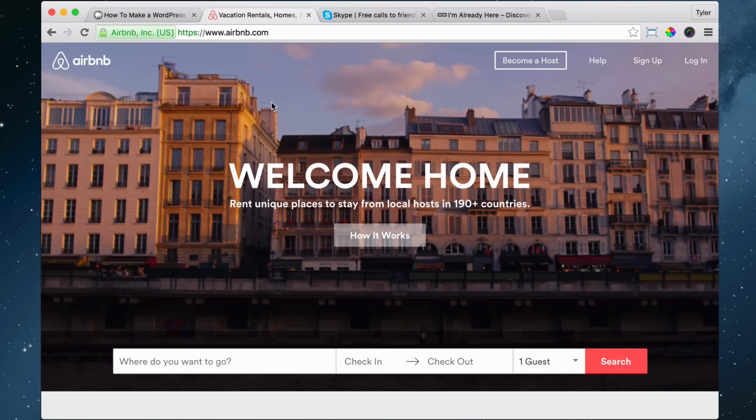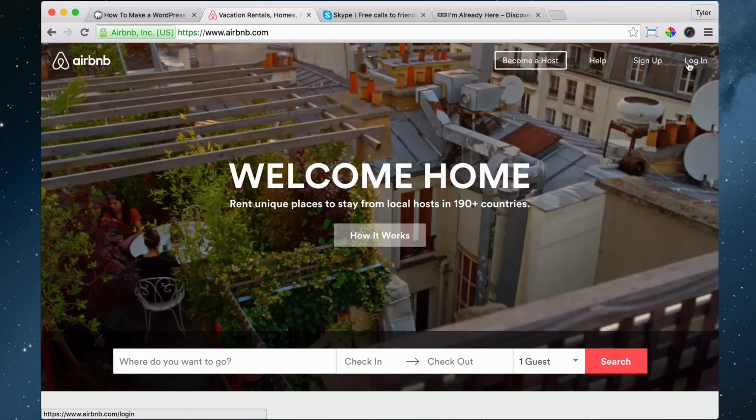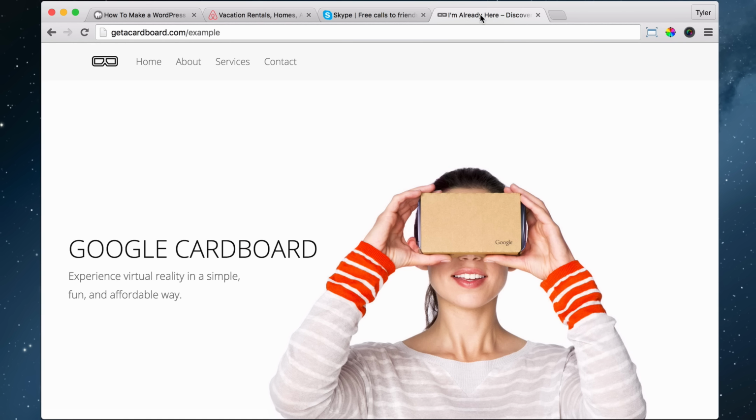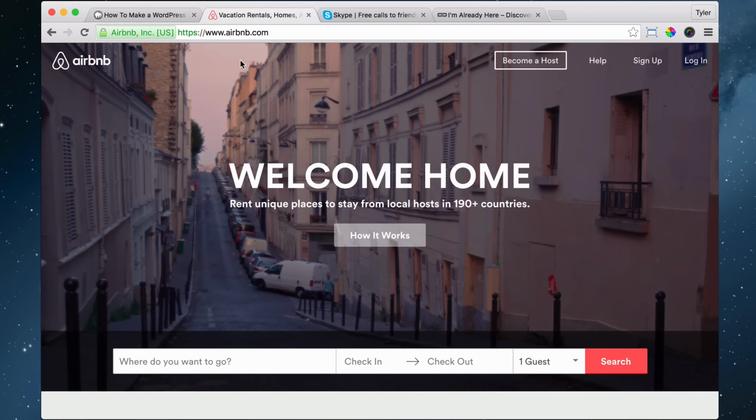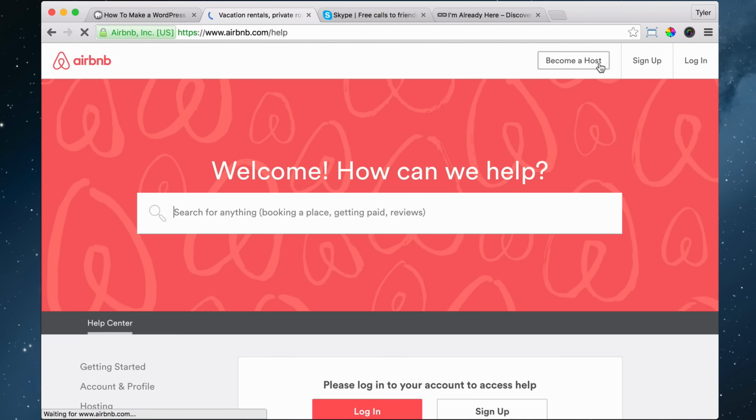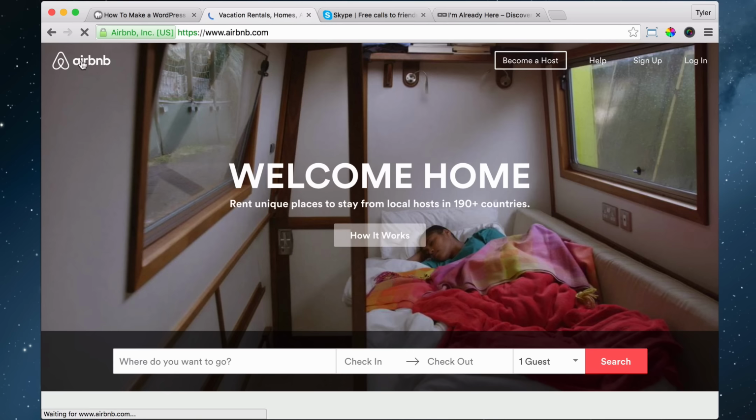So on Airbnb, they have different pages. They have a How It Works page. They have a Become a Host page, a Help page, a Sign Up page, and a Login page. On Skype, they have a Downloads page, a Business page, a Rate page, and a Help page. On the website that we're going to make, it's going to have a home page, an about page, a services, and a contact. And you'll notice that these don't have home pages because when you get to the site, it is their home page. And when you click on their logo, it goes to the home page. So if we go on to the help page and we click on their logo, it will go back to the home page.